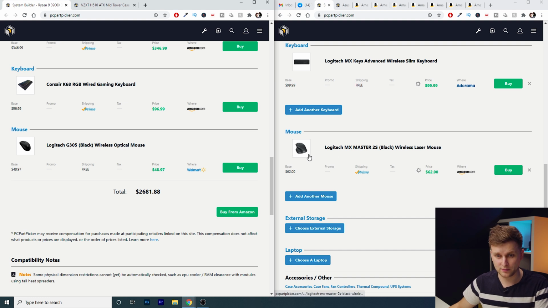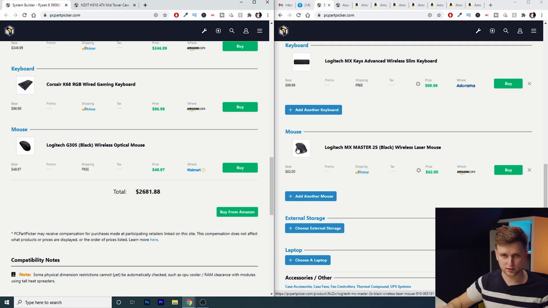And then for a mouse, we have the Logitech MX Master compared to the Logitech G305, because that one is not very ergonomically good for your hand. This is much more fitted for your hand, the MX Master. So if you're doing a lot of work on your computer, you don't want to get any wrist pains or any weird angles like that.